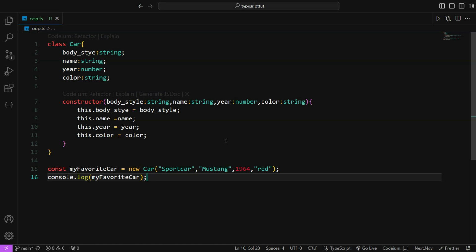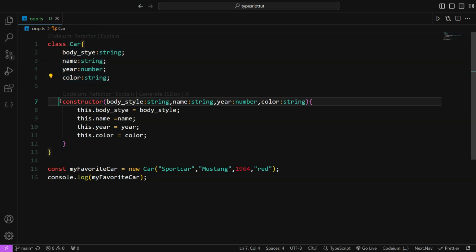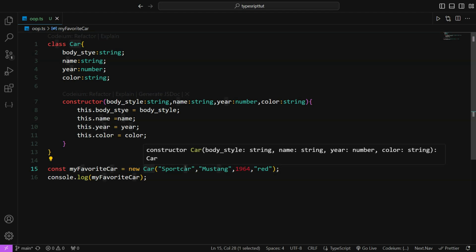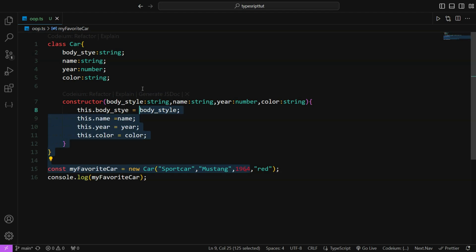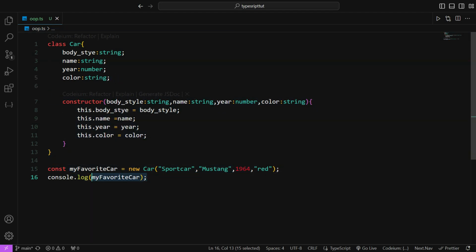So this is how we basically create a class and an instance of an object. This is very easy. We provide the blueprint, the body style, name, year and color with their types, and we created the constructor and assigned the class properties to the constructor. We created an object using the new keyword and assigned the corresponding values: the body style is the sport car, the name is the Mustang, the year is 1964, and the color I choose is red. And I console.log my favorite car.